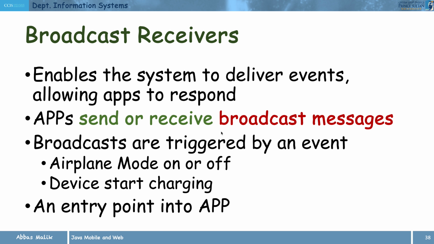You are putting your mobile in aeroplane mode, broadcast to every application. What we need is to automatically turn down the cellular system, turn down the Bluetooth system, Wi-Fi system, turn down automatically. Of course, you can turn it on later on. So enable the system to deliver events, deliver notifications, allowing apps to respond. Apps send or receive broadcast messages, notifications.